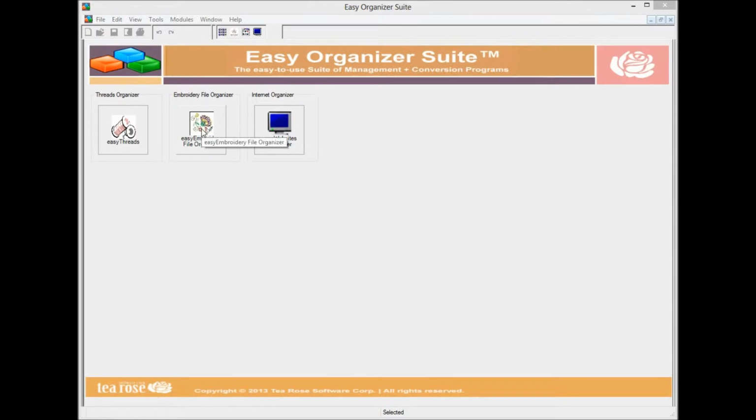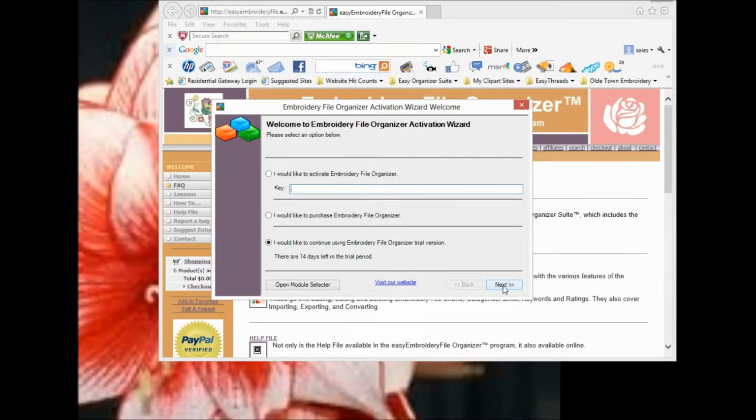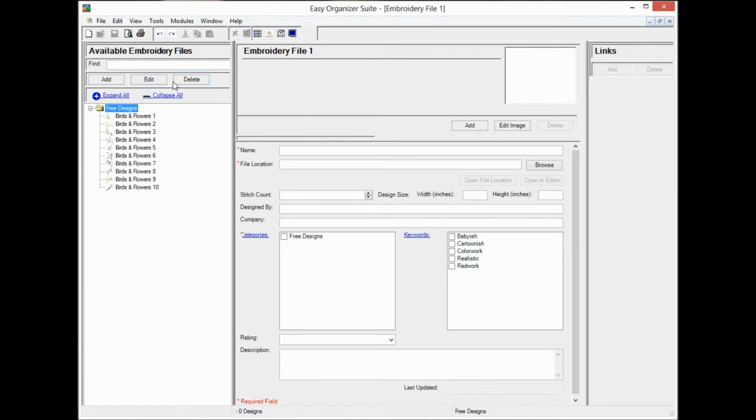If you are not in the Easy Embroidery File Organizer module, click on the Easy Embroidery File Organizer icon to open it. You will see the available embroidery files on the left, arranged in categories, a blank embroidery file chart in the middle panel, and the links in the right panel.